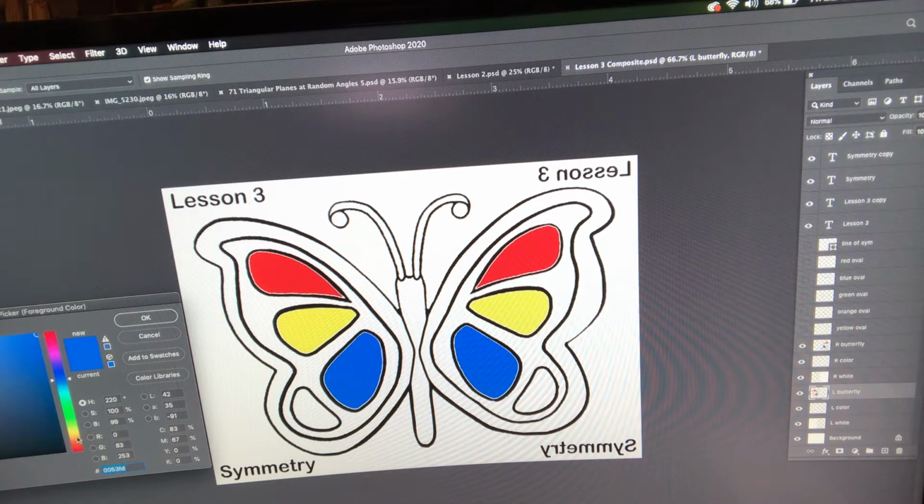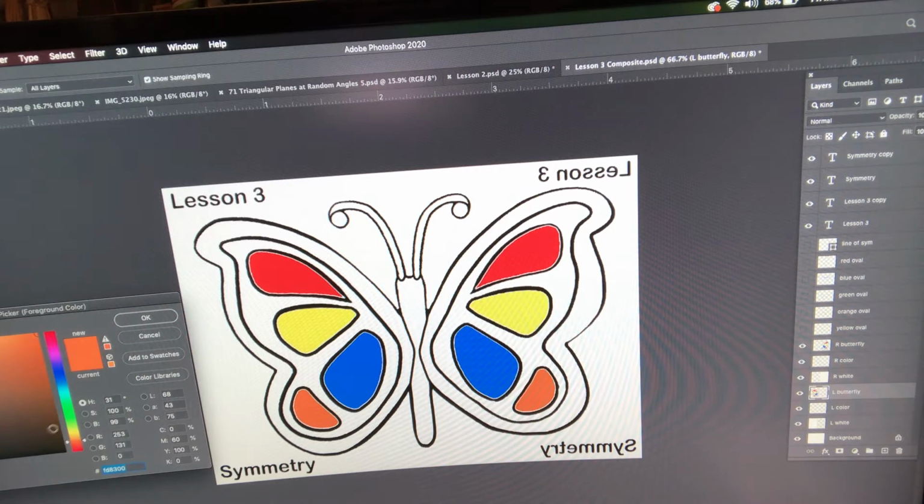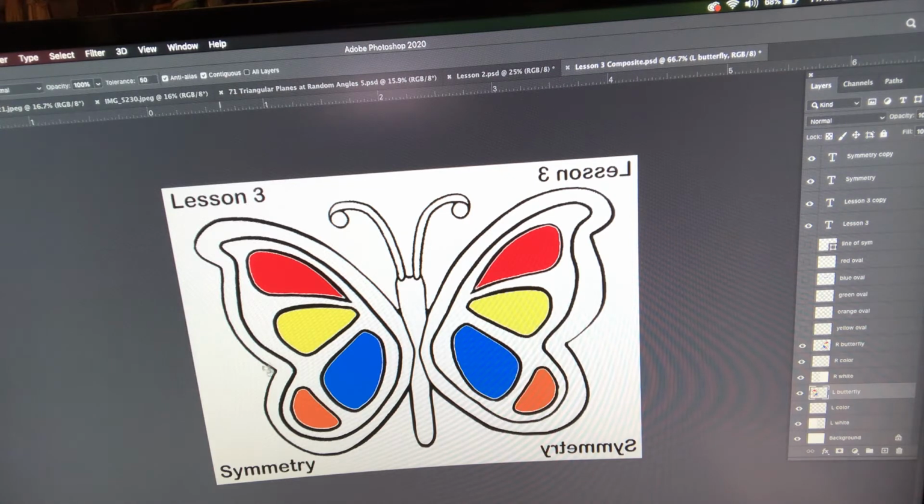How about some orange? Everybody knows orange is my favorite color. Let me find a nice orange. There we go. Alright, and I'm on the left butterfly, click orange, and then go to the right side of the butterfly and click orange again. Okay, now let's go back to the left side, and now I'm going to paint the area right around those shapes. And I think I'll do that in green. And let's do it a little darker green. There we go. And click on the left, and then click on the right.